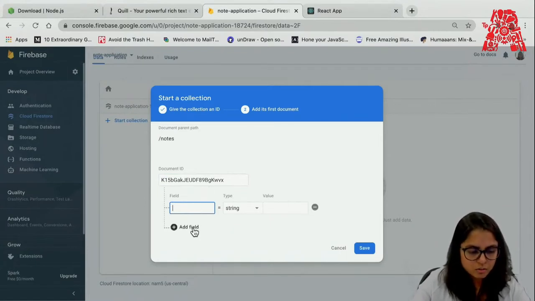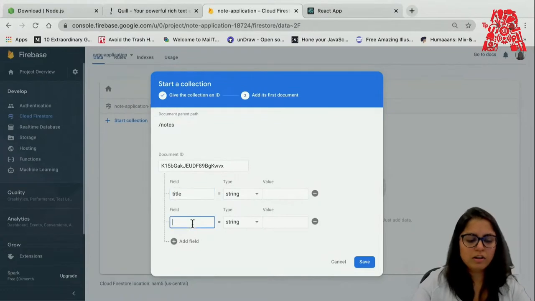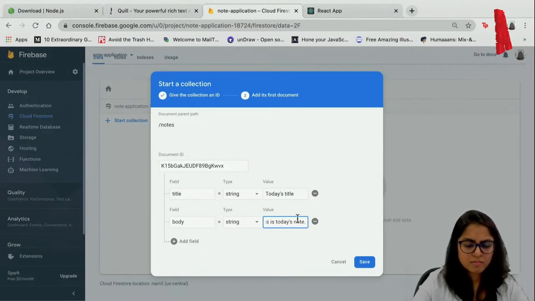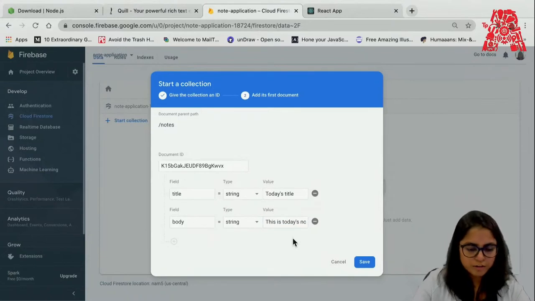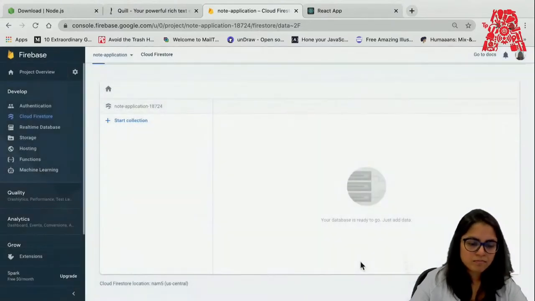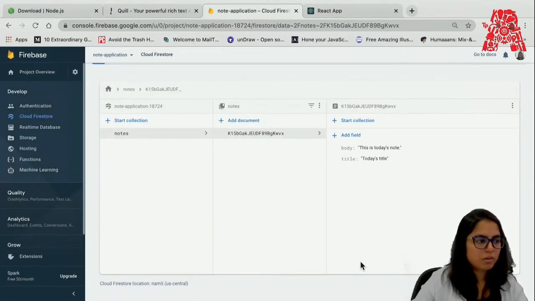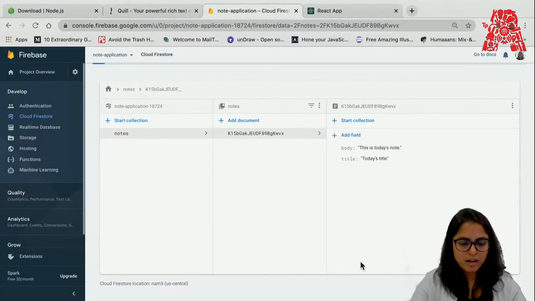We have two fields, one is the title and another is the body. Because each node, we want it to have a title and a body. So the title, let me call it today's title. And the body, this is today's node. So we have some sample node here. Let's save it. Okay, great. So we'll get back to Firebase later. Now we want to go into Visual Studio and start coding.